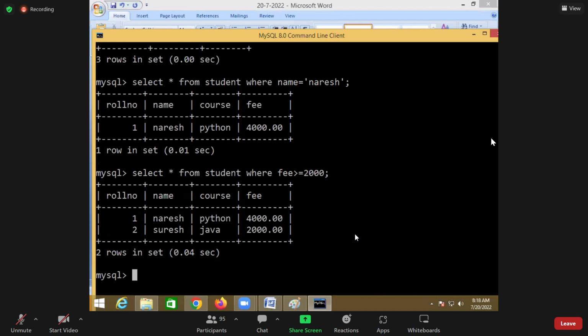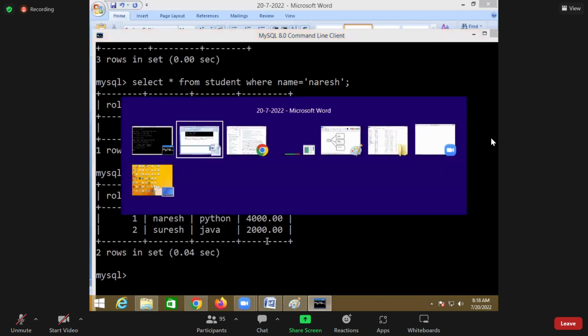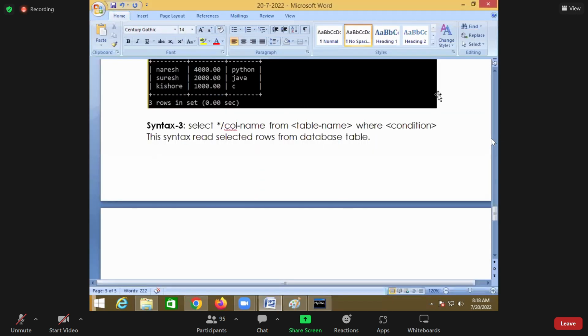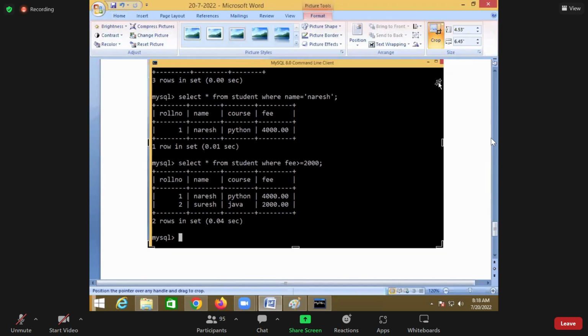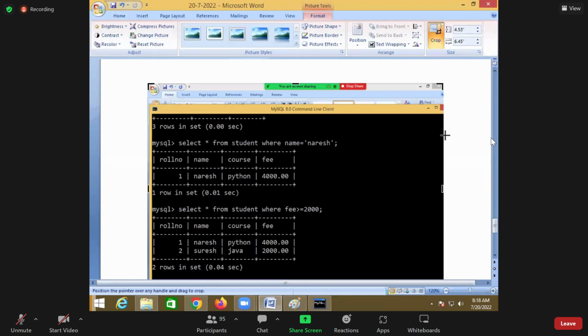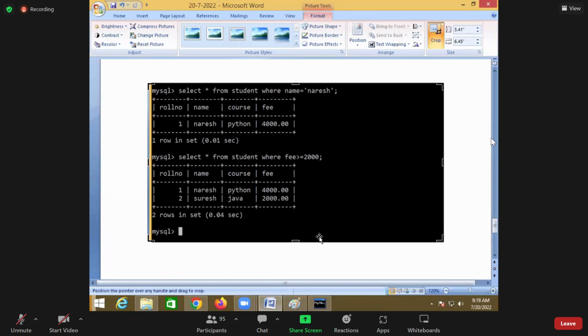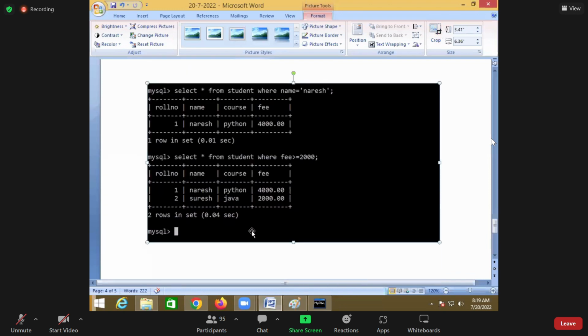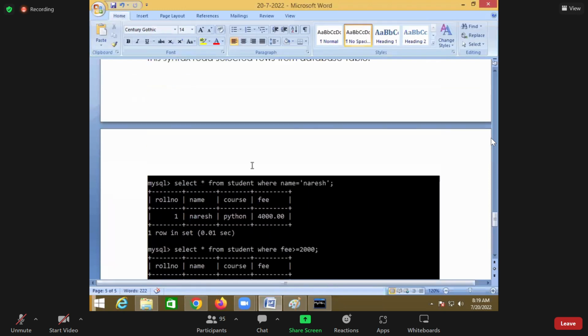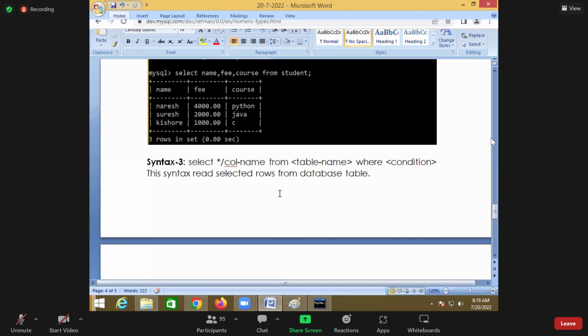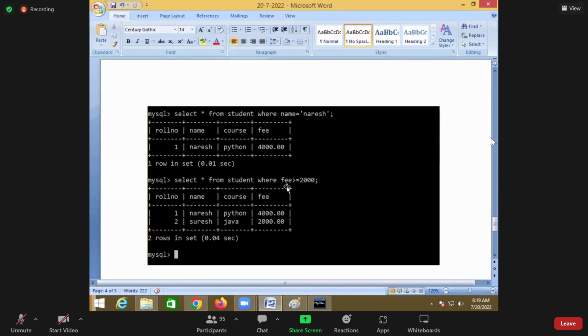Now you can see 4000 and 2000. So if you want only selected rows, then you use this particular syntax. What is that syntax? The where condition. You are giving a where condition, so you can select only selected rows based on some condition.